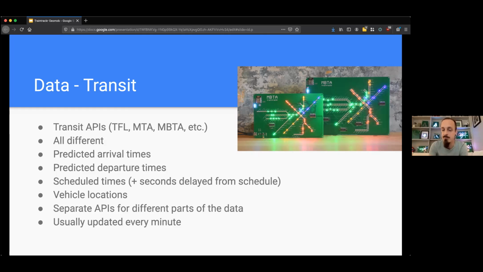These usually update once a minute, but this gives us enough information to populate our boards and effectively show moving data. Although they update once a minute, we take the prediction data and use the predictions to move the train LEDs every second over the next minute, because we can extrapolate from their predictions.